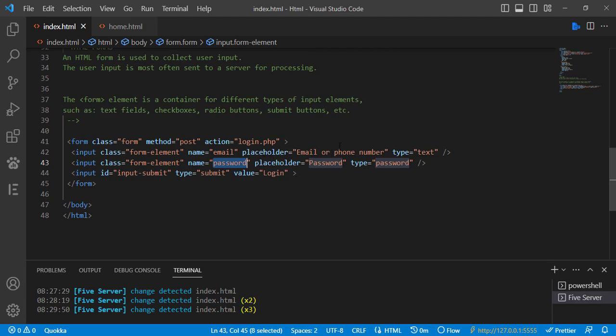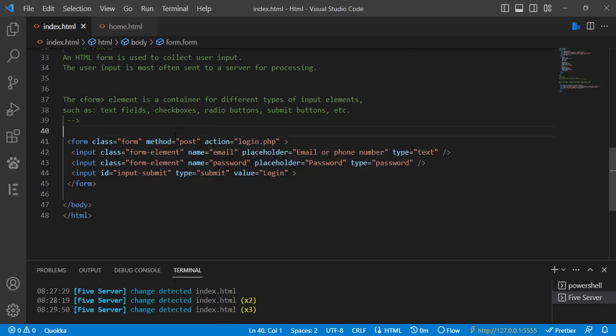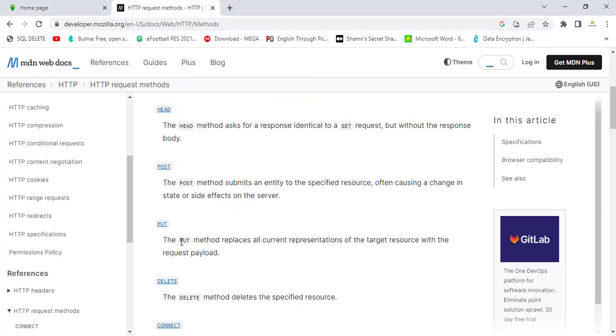You can redirect this guy to the home page, which is really cool. So basically this is how the action and method property attributes work. Also, there is something I want to add: the POST method, as it said here, can make changes in state or side effects on the server.